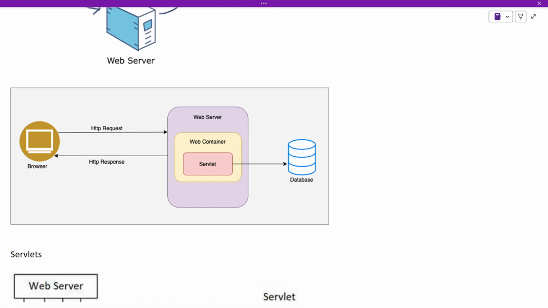So we still need a web server because the application server is not needed if you're only running something called a servlet. A servlet needs some sort of server, which we call the web container. A web container is going to have all the implementations which are needed to run a servlet. All the servlet specifications are implemented by this web container.